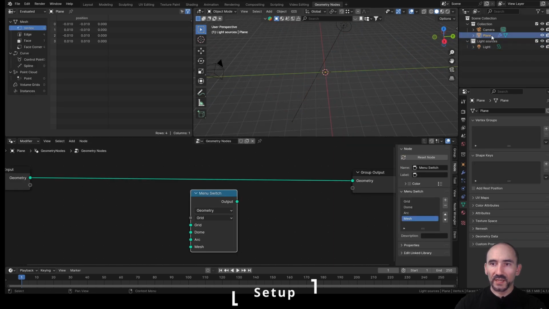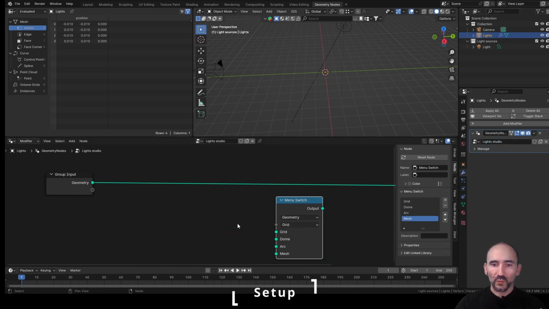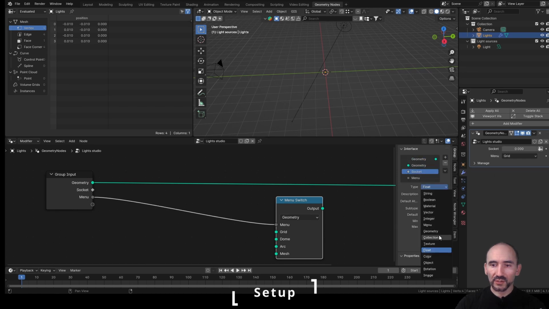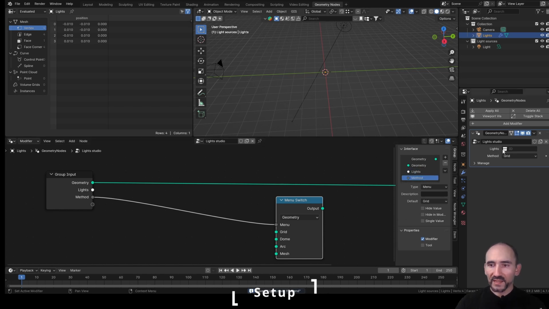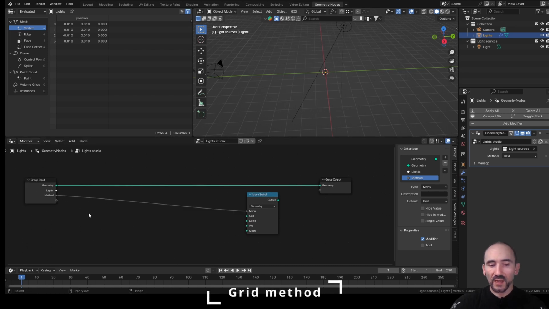Next, choosing the plane, we can rename it Lights Studio. Go in the modifier, change the name to Light Studio. We can expose this menu switch inside our group input, and we can add another node in our group for our collection of lights. In this case, we can rename it lights and rename this menu method. I can choose from these lights the collection of the light sources I want to use to instantiate them on our mesh. So the first method to instantiate our lights, we can create a grid.